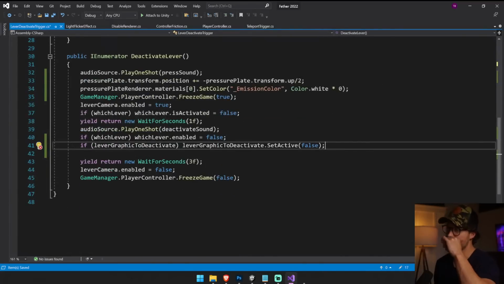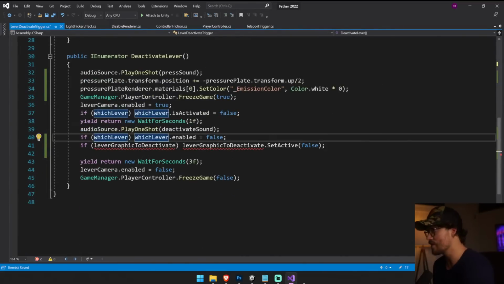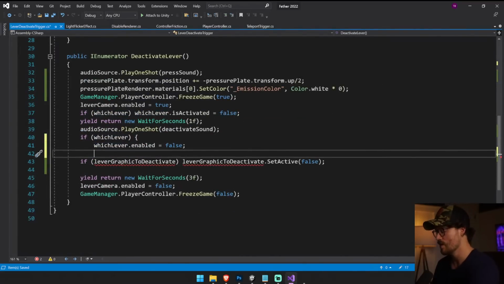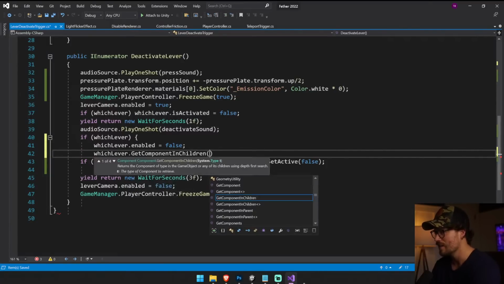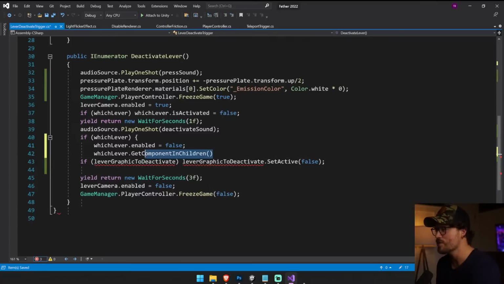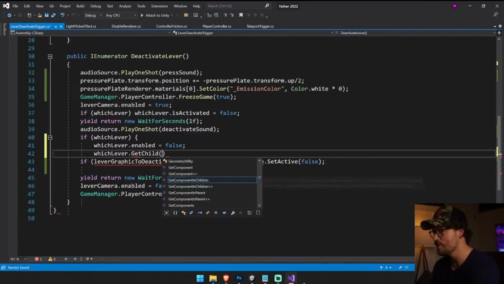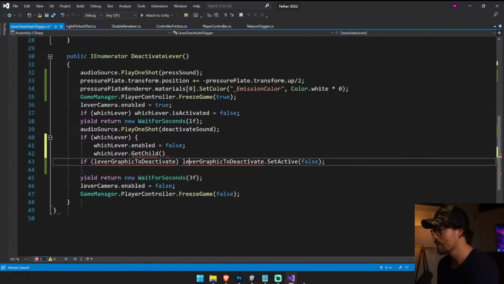So what we need to do is, if which lever exists, then we go to which lever dot child. How do you get child? How do you search for a child's name? I usually don't do this. Get child name. How do we do this? Does anybody remember? Lever graphic to deactivate. We don't need that.